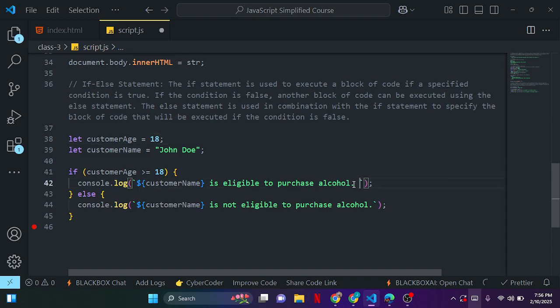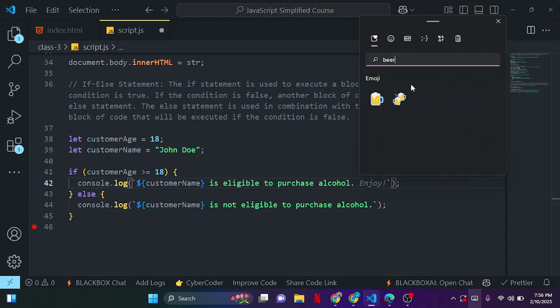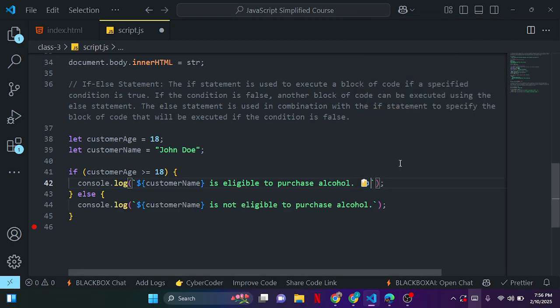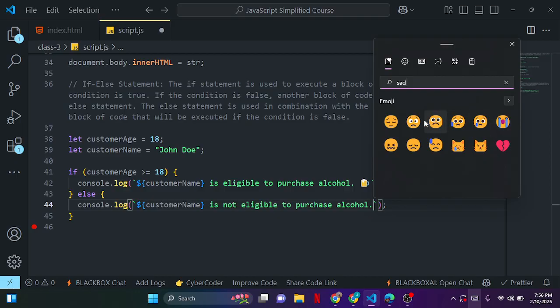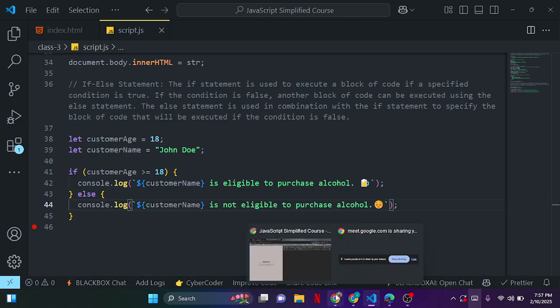I can use an emoji here. Let me use an emoji. So how did I get this emoji? It's very simple. I just hold on to the Windows key, then the dot, period or full stop key, and it brings out that emoji. So if I do this too, let's just say sad. Let's look for sad. Good, and I save. So look at what we have.